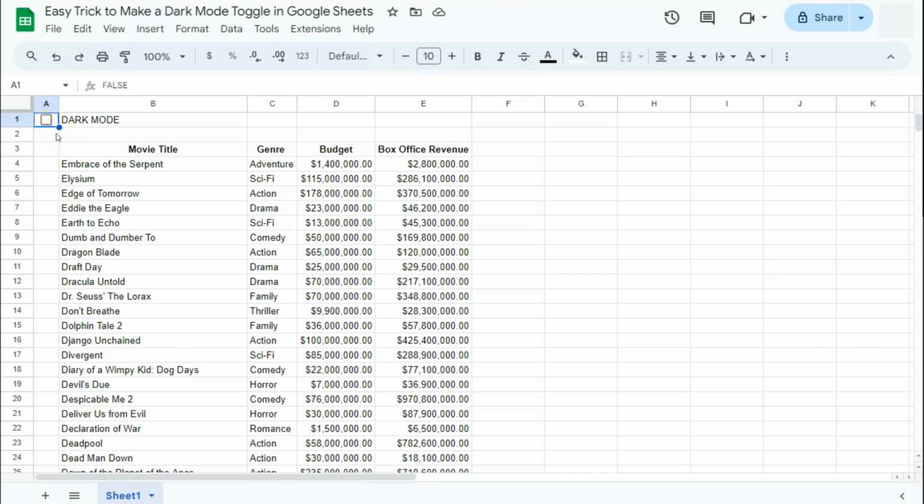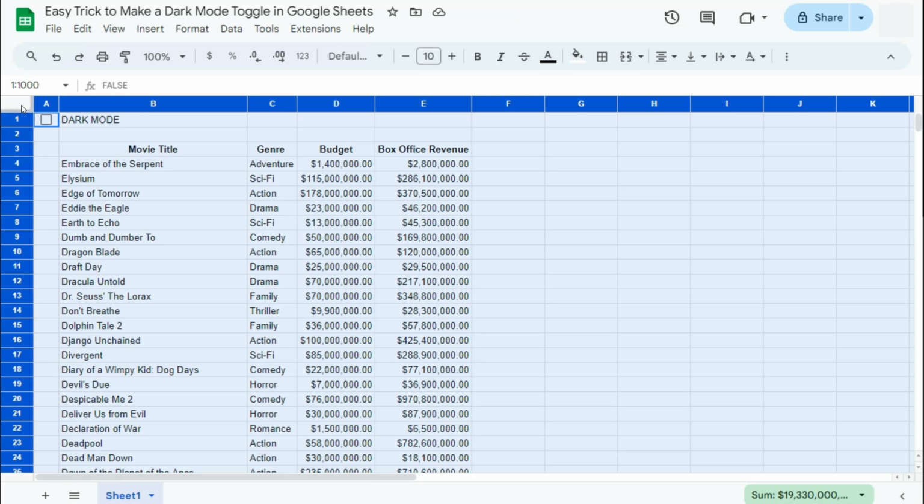Now the default value of our checkbox, if it's unchecked, would be false. If it's checked, then it becomes true. Now it's important to know this because we're going to be using this in our formula. So our next step would be to select all of our cells in our spreadsheet by clicking on this corner right here. There we have it.